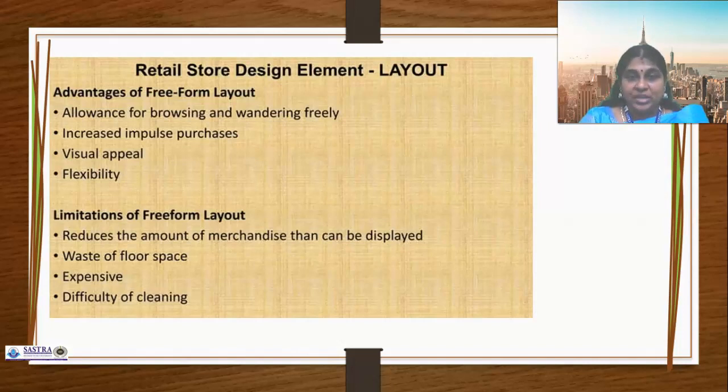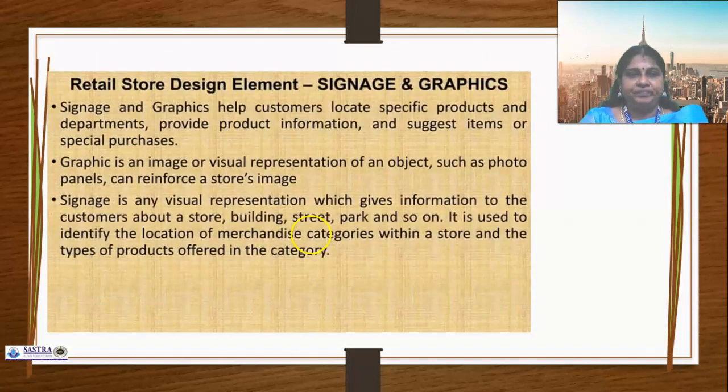And visual appeal and the flexibility also will be there. Limitations: when you talk about the freeform layout, it's a boutique layout, and reduces the amount of merchandise that can be displayed. Only limited things can be displayed based on floor surface. It is a very expensive layout, and it is very difficult for you to clean also.